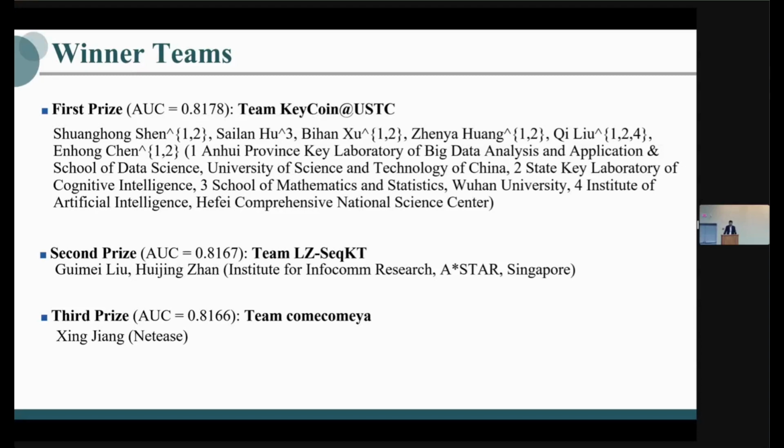So I'm going to announce the winner teams. The first prize is Team KeyCoin from USTC, the University of Science and Technology of China. The second prize is Team LZ Sec KT. This is a hybrid team from the Institute for Infocomm Research, A-Star, in Singapore. The third prize is Team ComCom Ya, whose author is from NetEase.